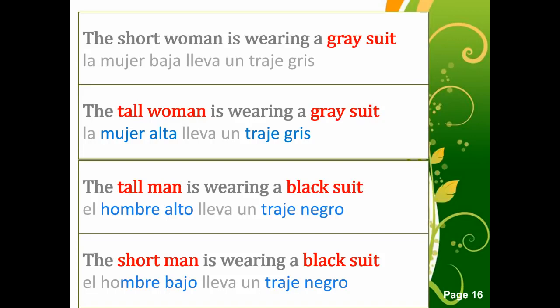The tall woman is wearing a gray suit. The tall woman is wearing a gray suit. The tall man is wearing a black suit. The tall man is wearing a black suit.